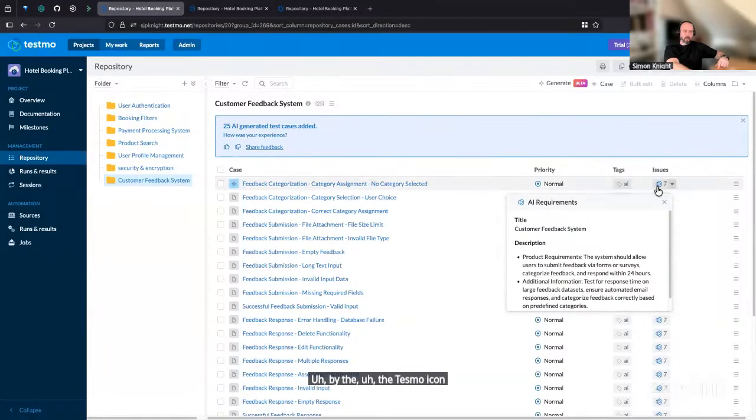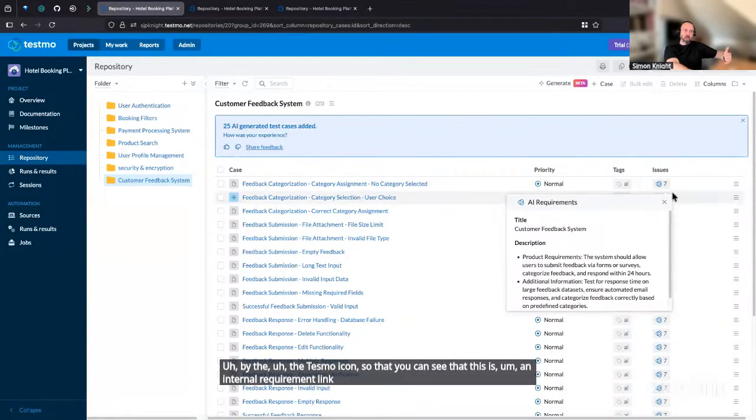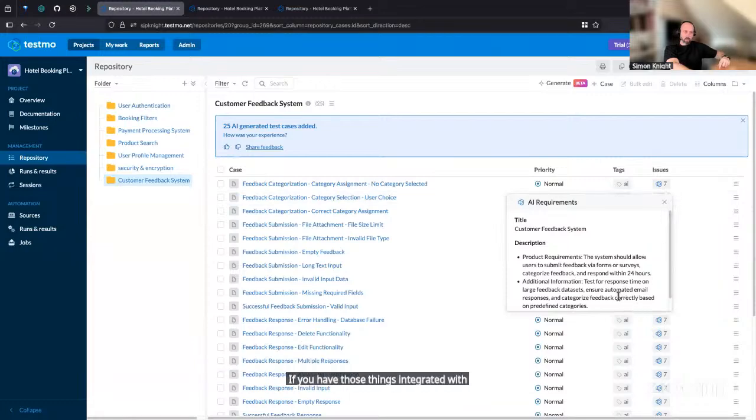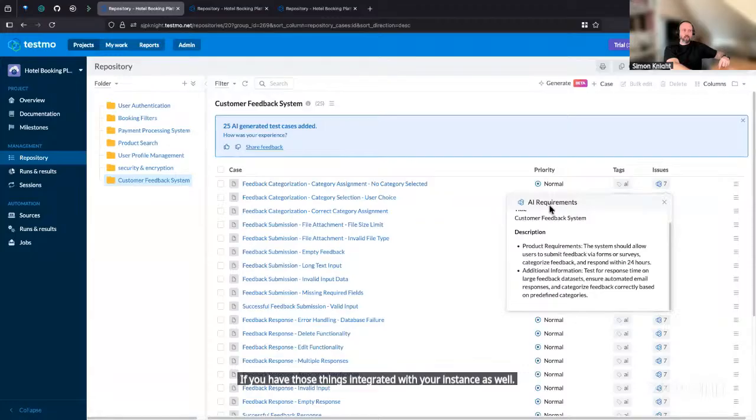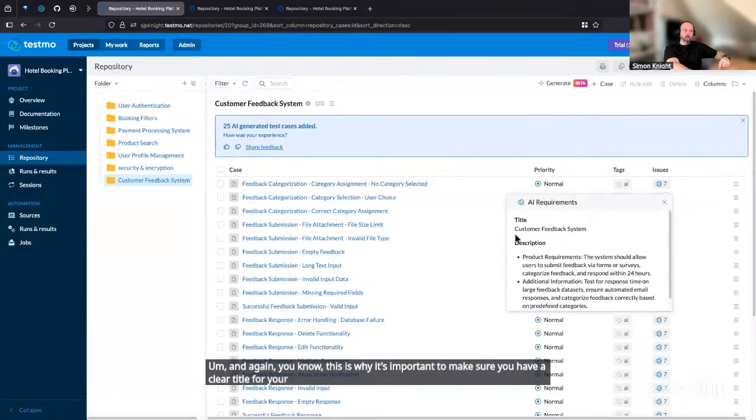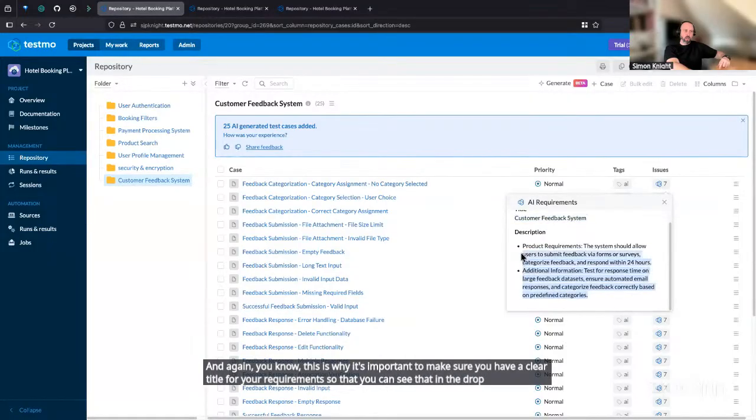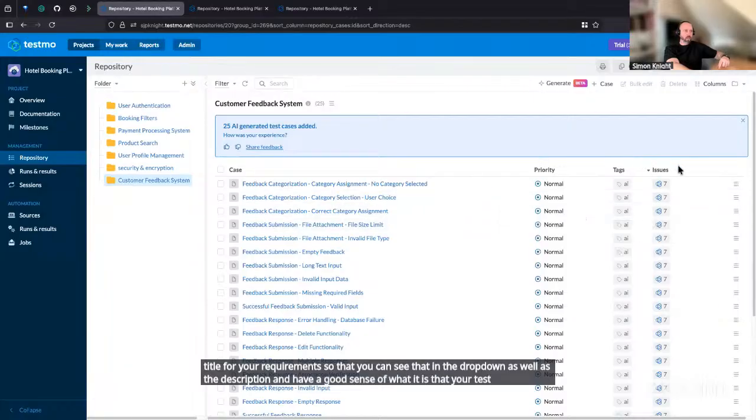so that you can see that this is an internal requirement link versus a link from an external system such as Jira or GitHub, if you have those things integrated with your instance as well. And again, this is why it's important to make sure you have a clear title for your requirements, so that you can see that in the drop down, as well as the description, and have a good sense of what it is that your test cases are covering.